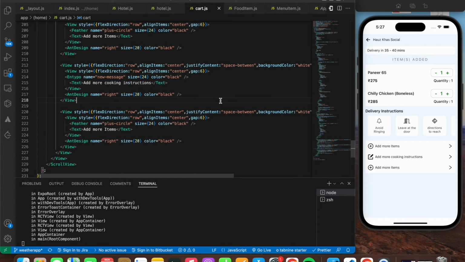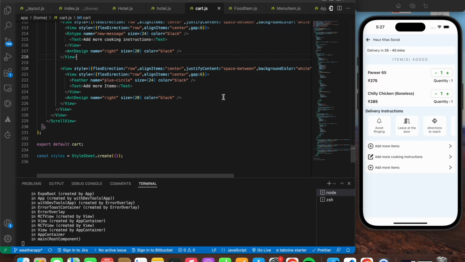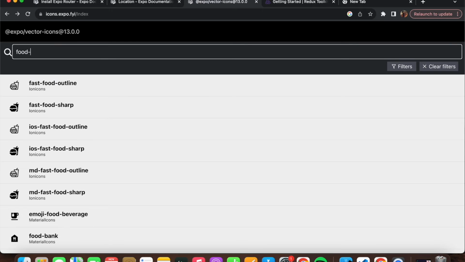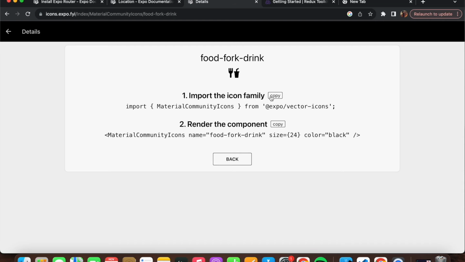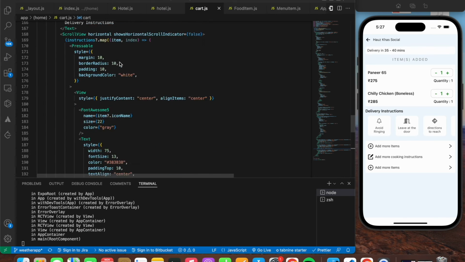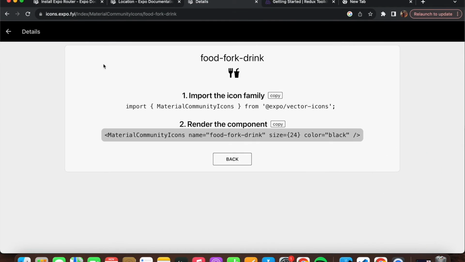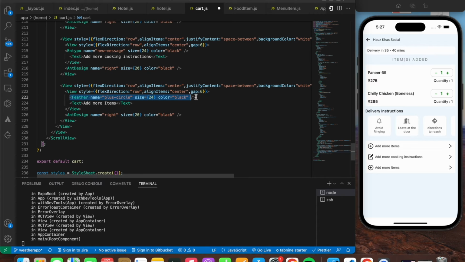Okay, so now let's make the change for the third one as well. So over here also, that's correct, it's 20 itself. For the third one, we're going to make the change for the icon, that's going to be from Material Community Icons. So we're going to make use of this one. Let's copy the import code and paste it at the top of the page, and copy the render component code and paste it instead of the Feather icon over here, just like this.